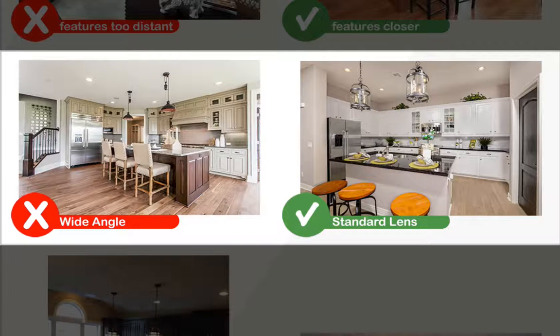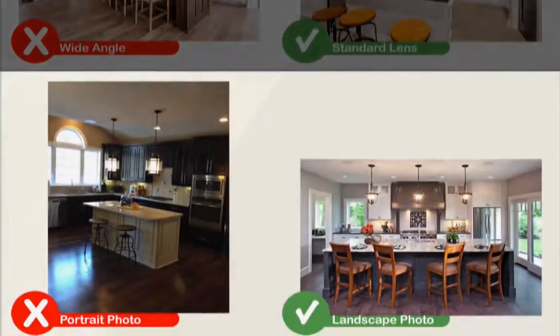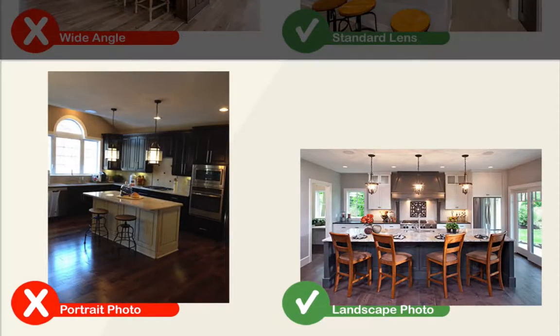Avoid taking wide-angle photos, as they will distort the features of a room and affect the final output of the visualizer. Lastly, try to take a landscape photograph. Portrait photographs often don't show enough of the living space unless photographing smaller rooms such as bathrooms.